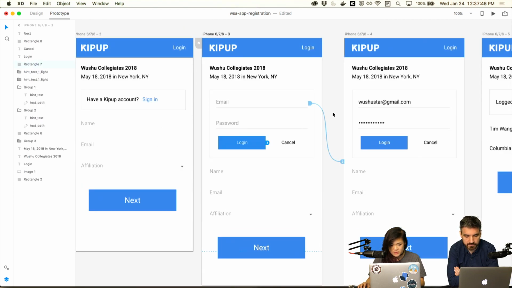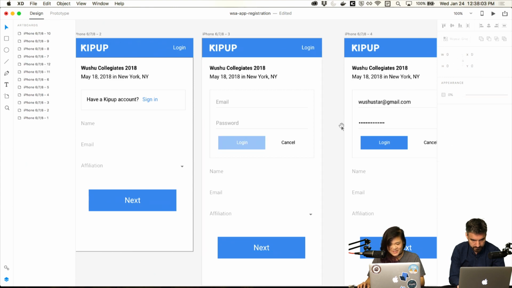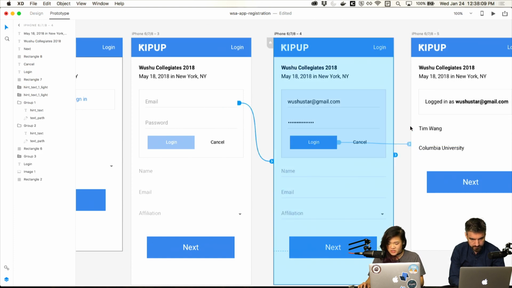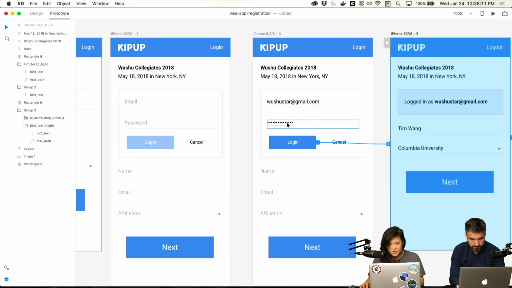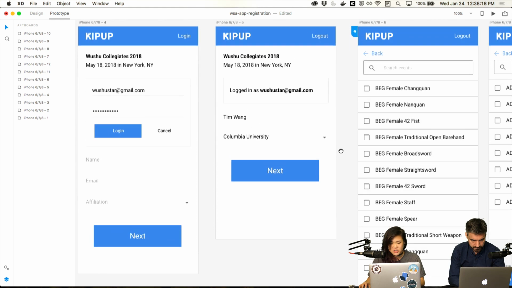So now looking at this, which reminds me, you actually maybe want some sort of disabled state for this login button. So I'm gonna switch back to design mode. I just did Control Tab. I'm a very shortcut heavy person always. So I'll just drop the opacity on that to suggest that it is indeed disabled since you haven't actually entered anything in. So email, password, login, get here, logged in as Wushu Star, cool, populated my name and my affiliation.